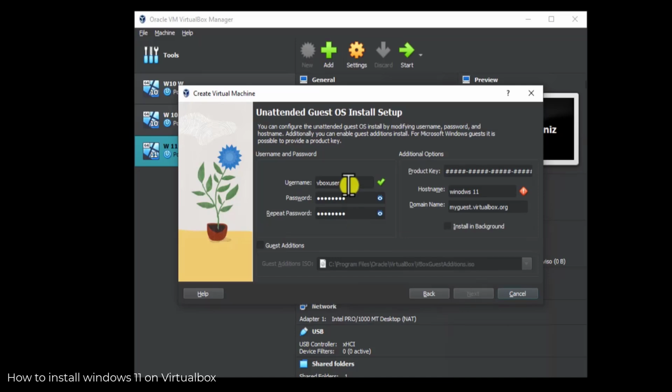Click on next and here you need to give the name, the username. I'm typing eTechniz and for now I'm selecting 1. The same for the repeat password, and in the host name you can see that it's showing up an exclamation mark. You do not have to leave any space between the words, so remove the space and click on next.